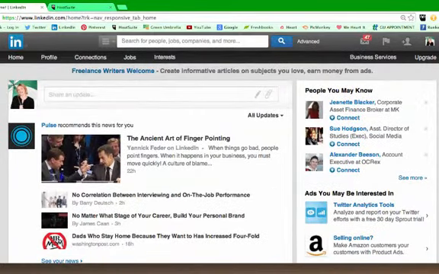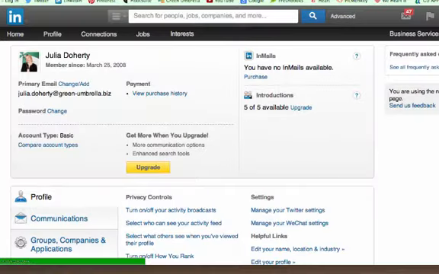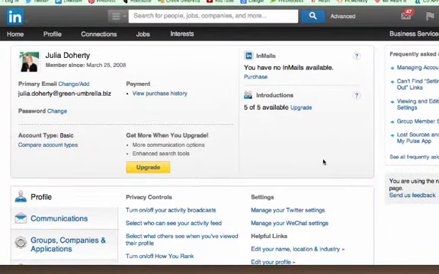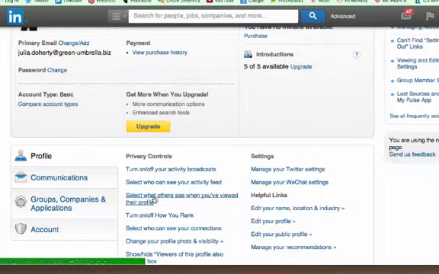So the first thing you need to do to become anonymous is click up here and then come down to where it says privacy and settings. We're going to click on review. The next step after that, usually when you go into this area, it'll ask for your password, so you need to put your password in. Then it says select what others see when you've viewed their profile.